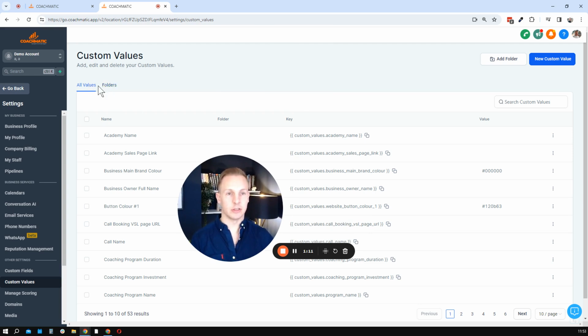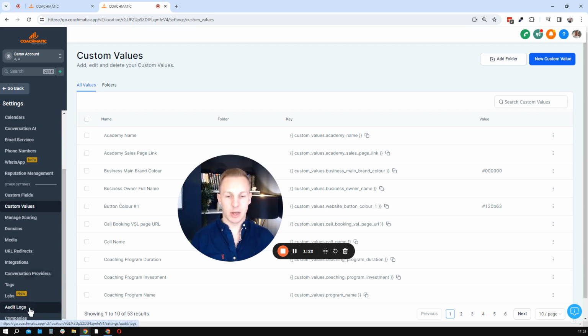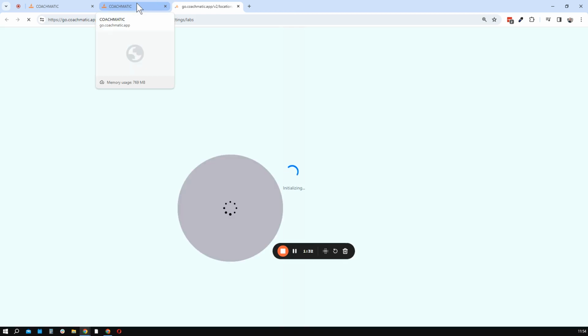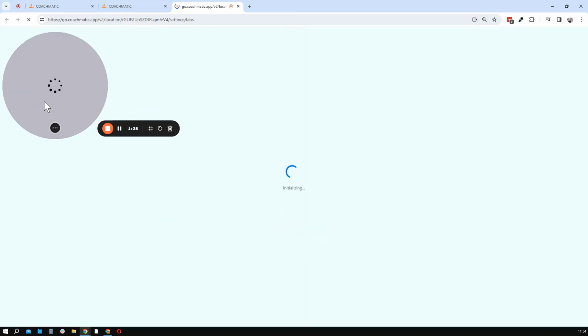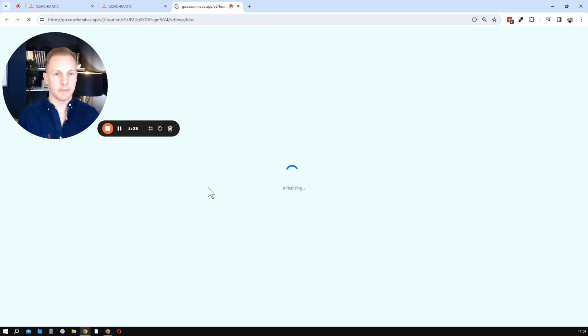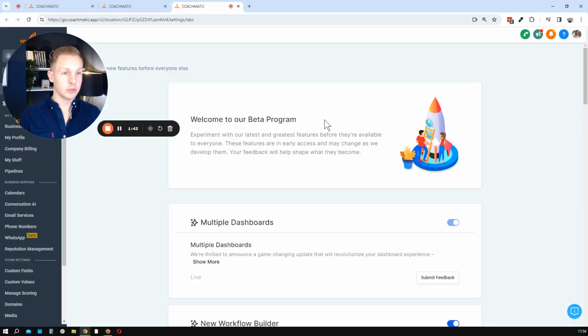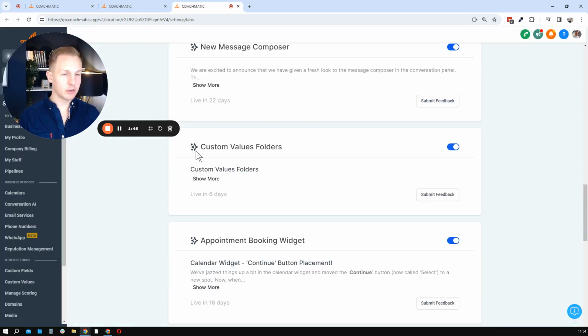So first off, as you can see on the left-hand side here, we've got all values and folders. Oh, but just before I forget, to get to the custom values, you want to come into your settings section and then click on custom values. But one thing you may also have to do is turn it on in labs if it hasn't already been activated for you. So to do that, just come down into the settings section, click on that labs button, okay? Make sure that it's turned on in here. As you can see inside the labs here, we have custom value folders. Make sure that is toggled on right there, okay?